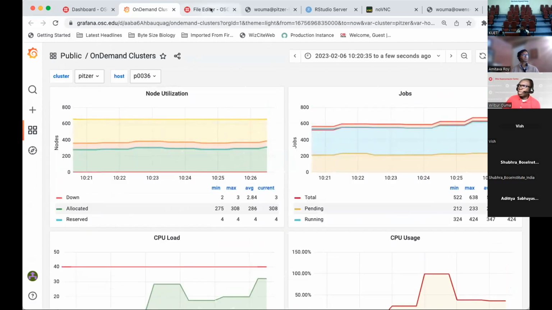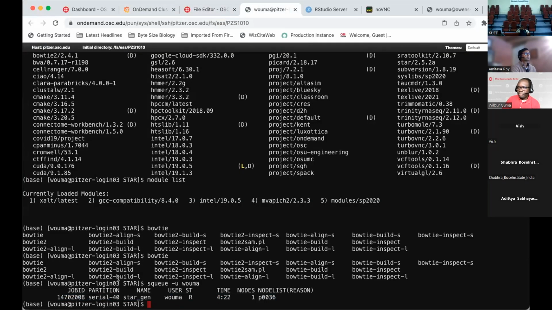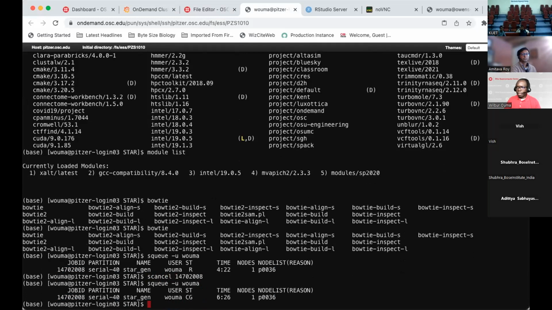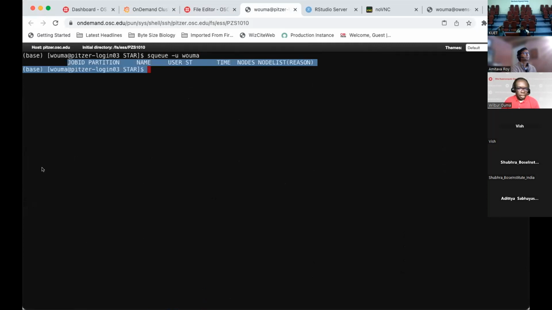I think I will stop there and take additional questions. If I don't want this job to continue, I can easily cancel it. I can just use scancel and then the job ID. And when I look at it, it's canceled. It's no longer there on the list, on the queue. Any questions?